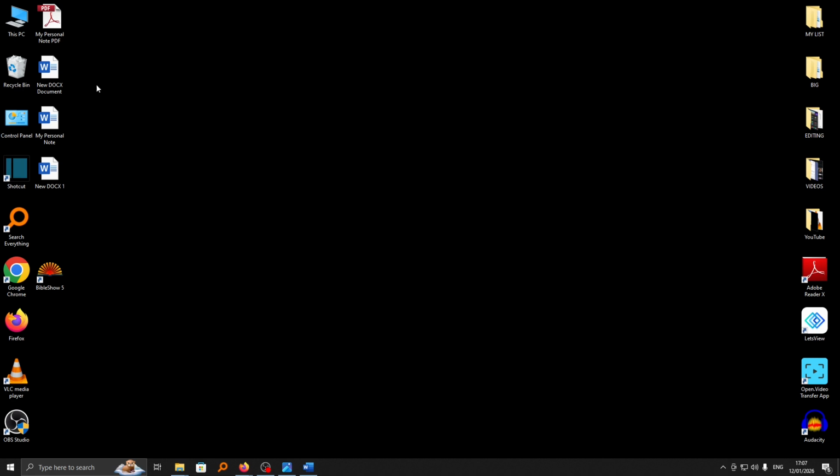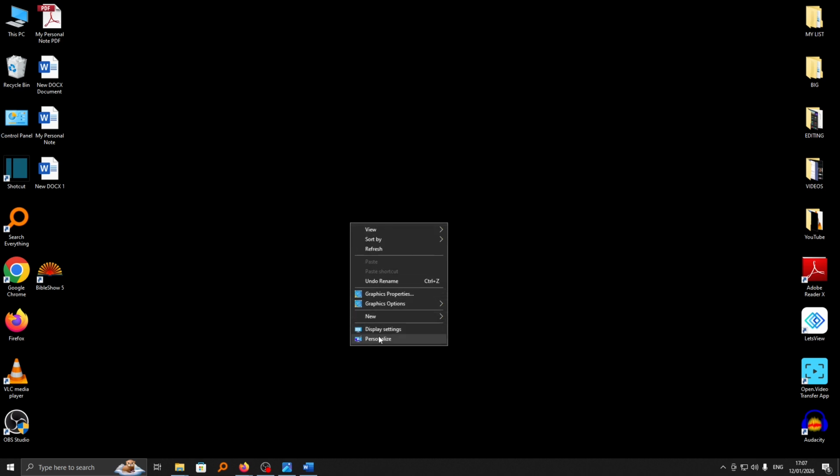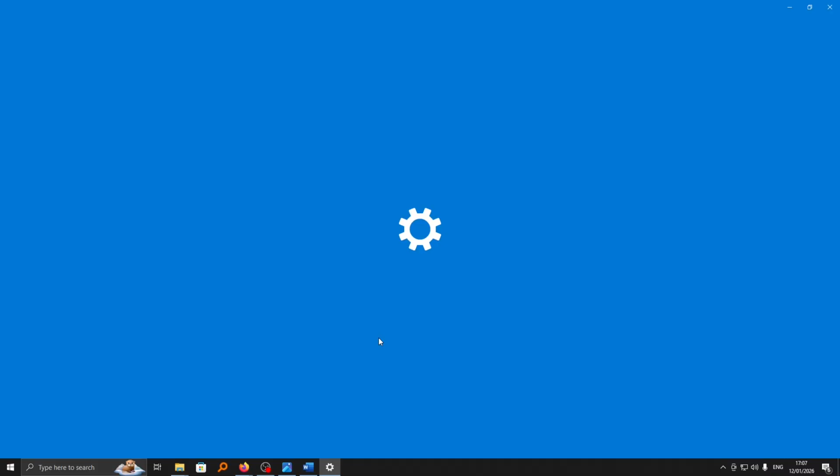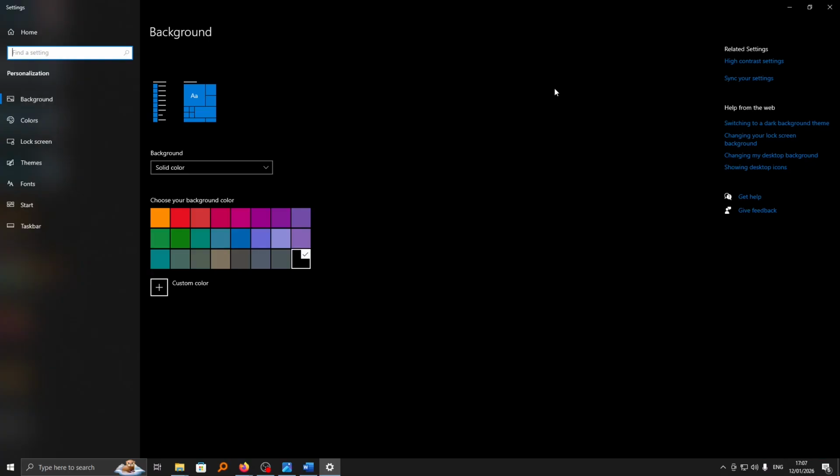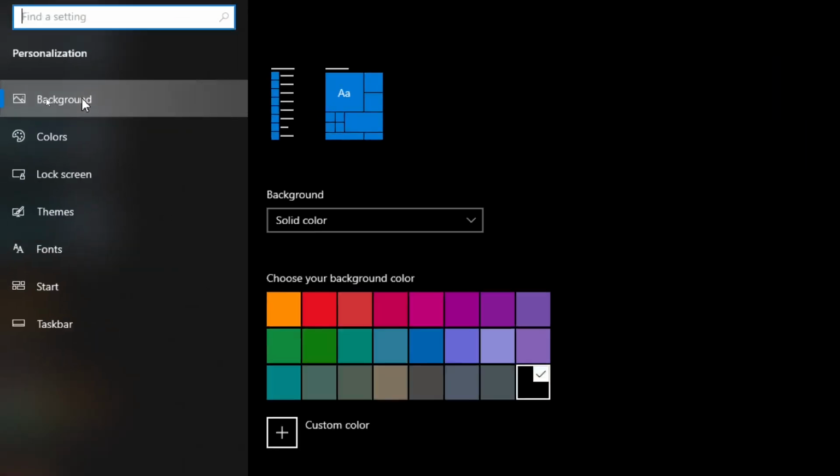Alright, so if your display is black like mine here, you can fix this with simple steps. To do this, just go ahead and right click anywhere on your desktop and then choose this option, personalize. From this, you'll have this display. Go ahead and choose background here.